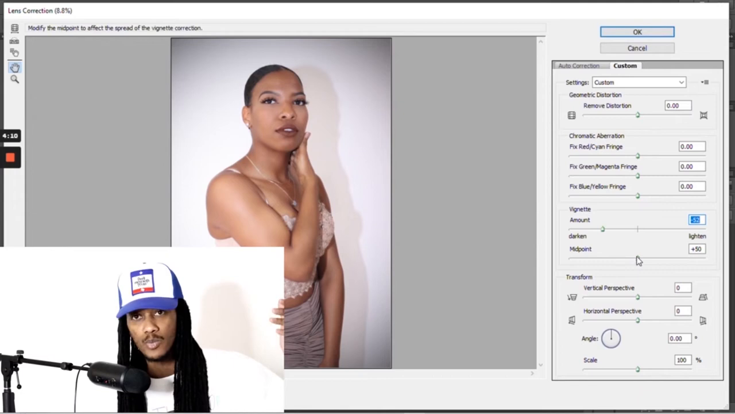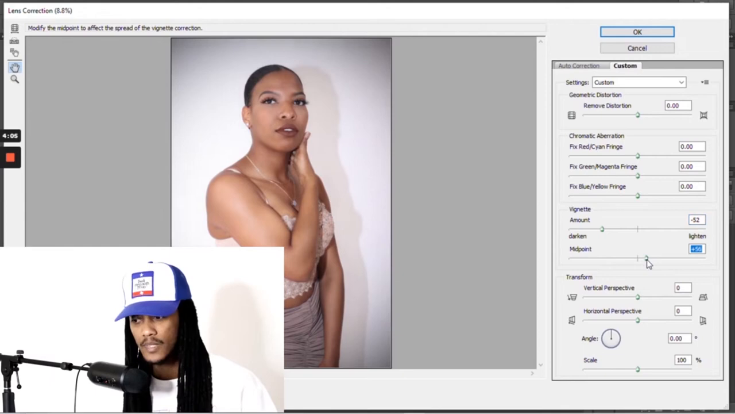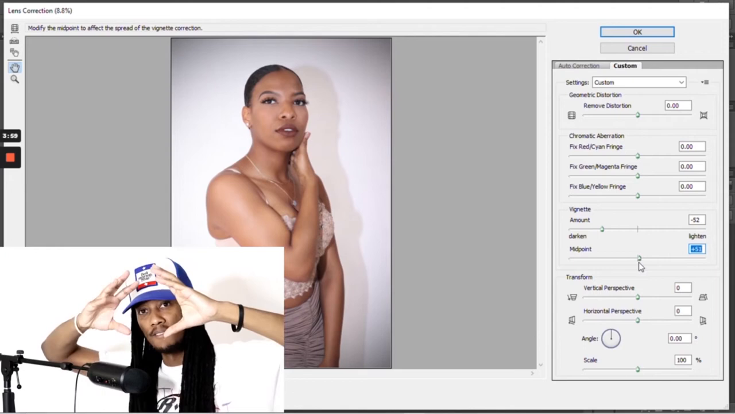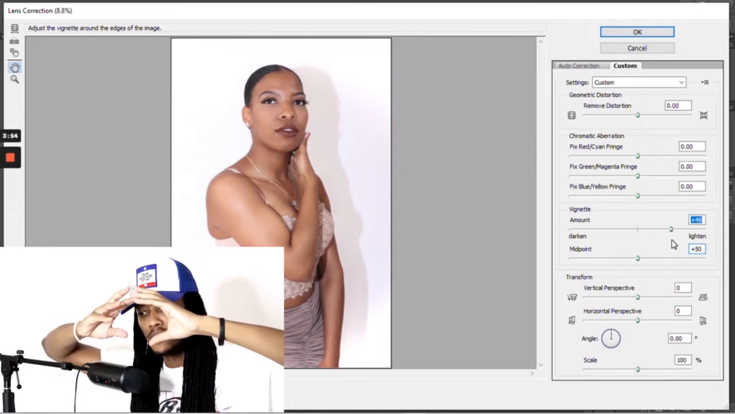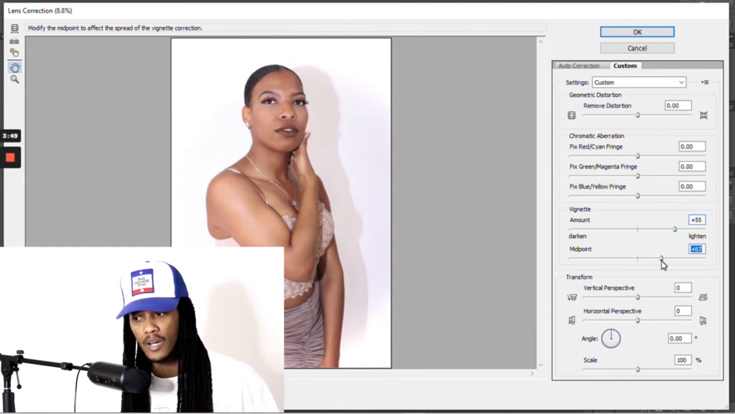Below it is midpoint. If you increase midpoint, then it will actually take the vignette color itself and expand it. But if you decrease it, it will actually cover more of the photo. So it's just how much do you want this border to cover the picture? How much more of the edges do you need it to cover?